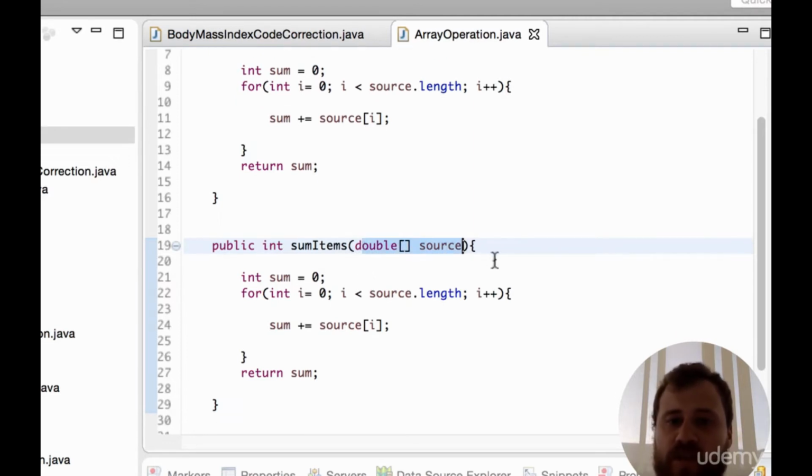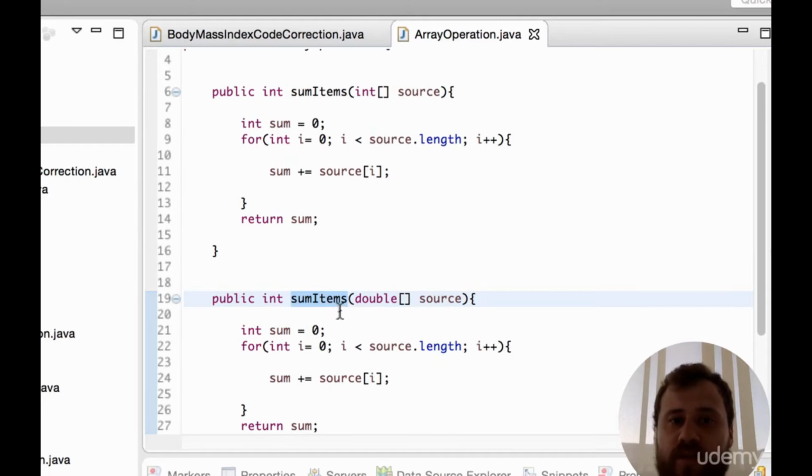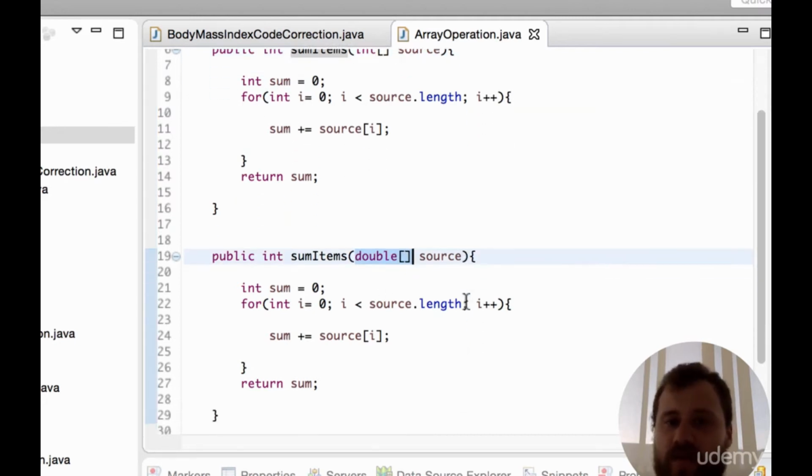If the number of input parameters changes or the type of them changes in the method, in this case these two methods are overloaded versions of each other because they have the same access modifier, same return type and same name. The only difference is their input arguments. First one gets an integer array, second one gets a double array.